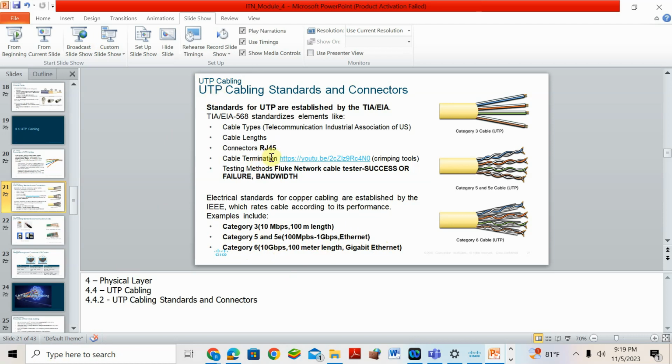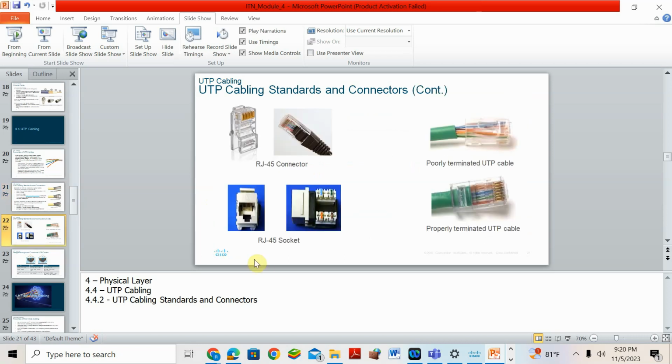Then cable termination. So how do we make the cable? We have crimping tools. Okay. You can check the video I put for how we perform the crimping. Then after making the cable, okay, how do we test? We have different types of cable testers, Fluke network devices, to check whether the cable you made is a success or failure. What about the speed of the cable? Okay. Then 3 types of cables we have: category 3, category 5 and 5E, category 6.